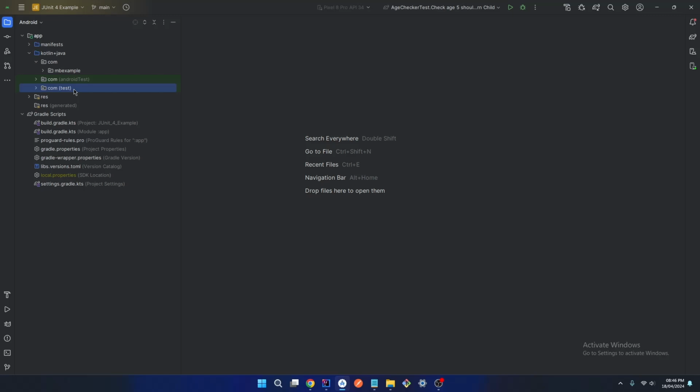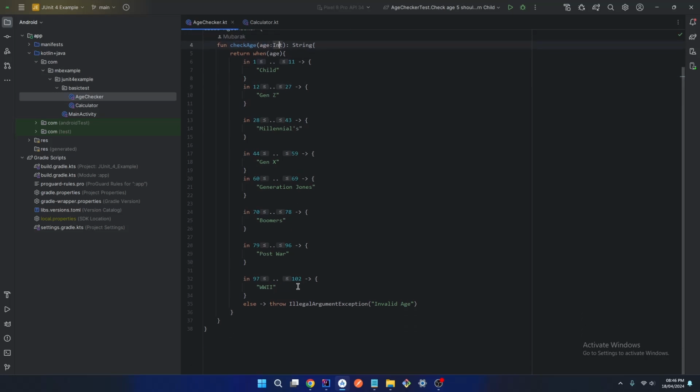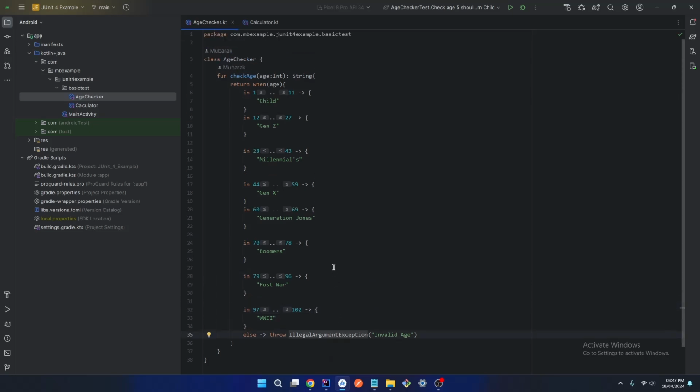This folder contains our local unit tests that do not need to interact with the Android framework, so they are generally fast to run. I created two very simple classes for demonstrating unit testing: AgeChecker and Calculator. The AgeChecker class has a single checkAge function that returns a string based on the input age of type int. If the age is greater than 102, it simply throws an IllegalArgumentException. Let's see how we handle exceptions in test cases.